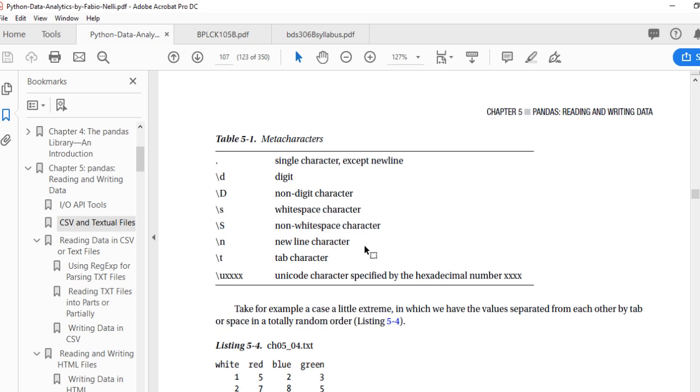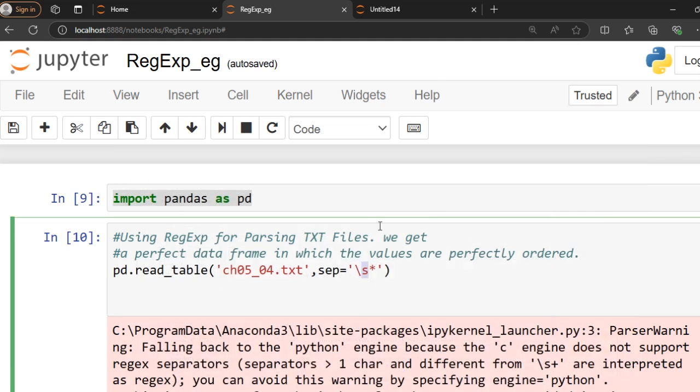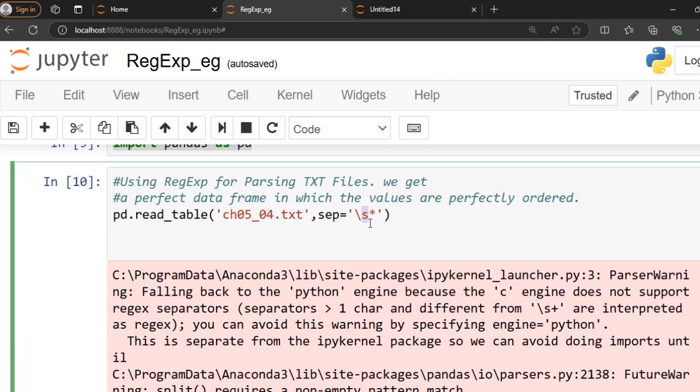Suppose you have a new line, the data is separated with, in the next line, then you use \n. Or if you have the data separated by a tab, then you use \t. So depending upon how the data is separated, you can use these delimiters. In our case, since the data is separated with a single white space, I have used \s.